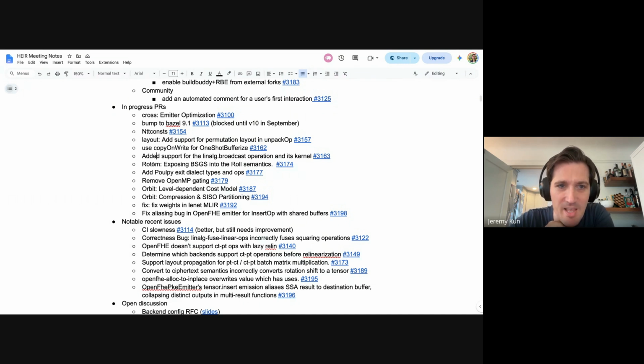And then let's see, okay, this is, I think, one of the Rotom PRs I haven't reviewed yet, on exposing bit-shift transpose step into row semantics. This is one that I did review, and I think it's ready to go in.